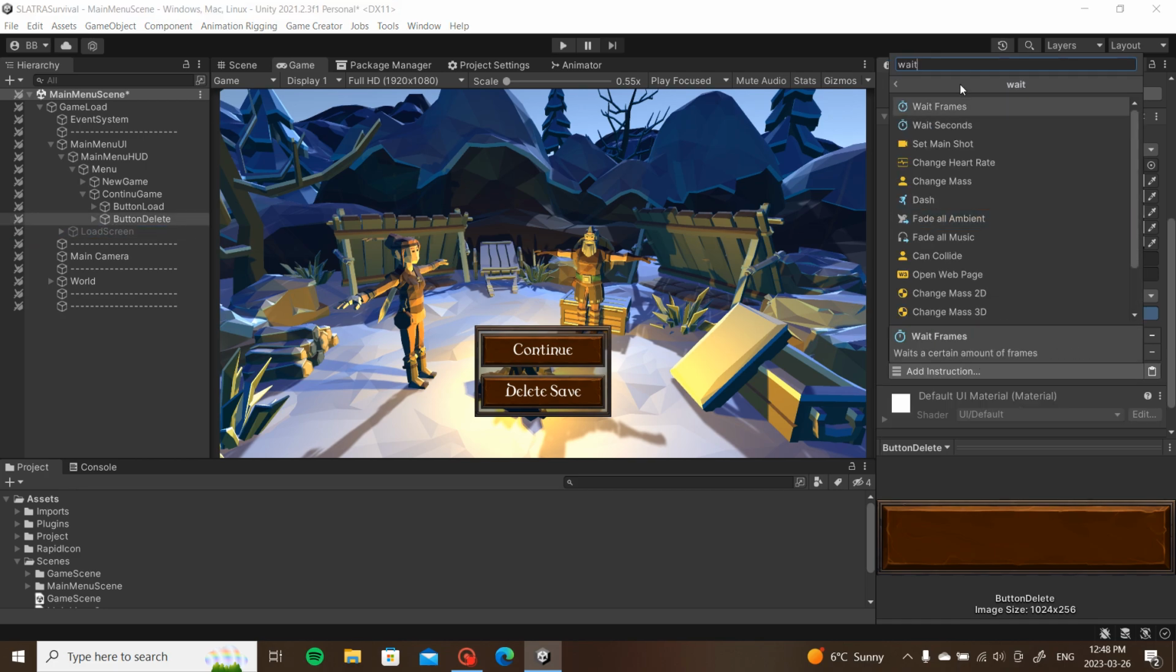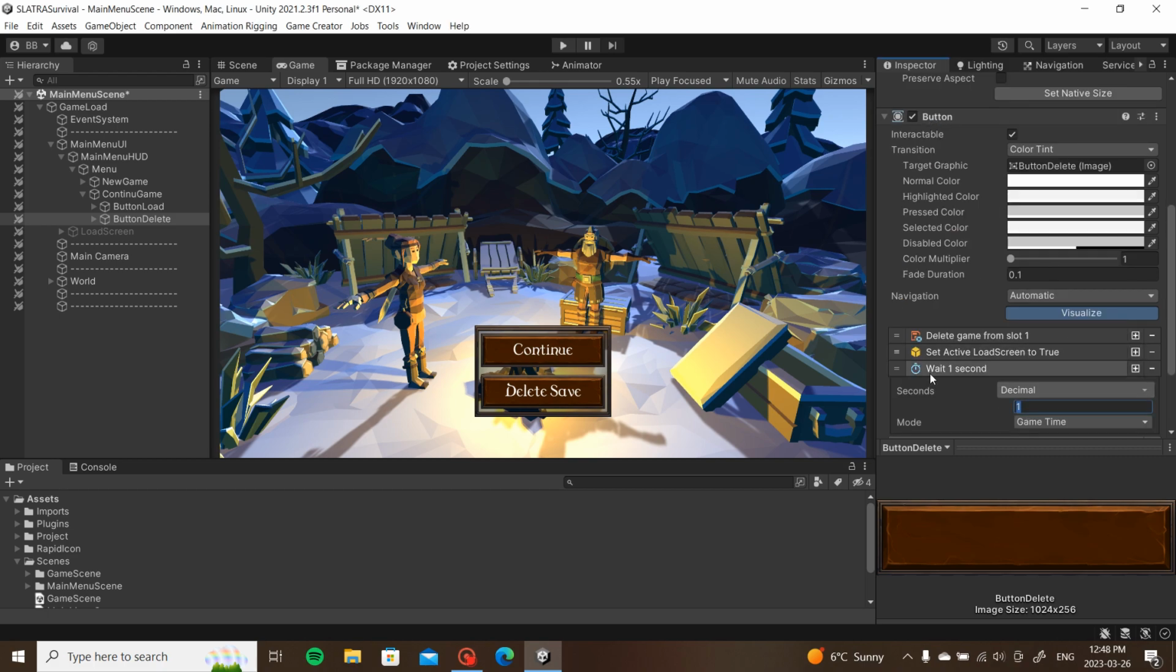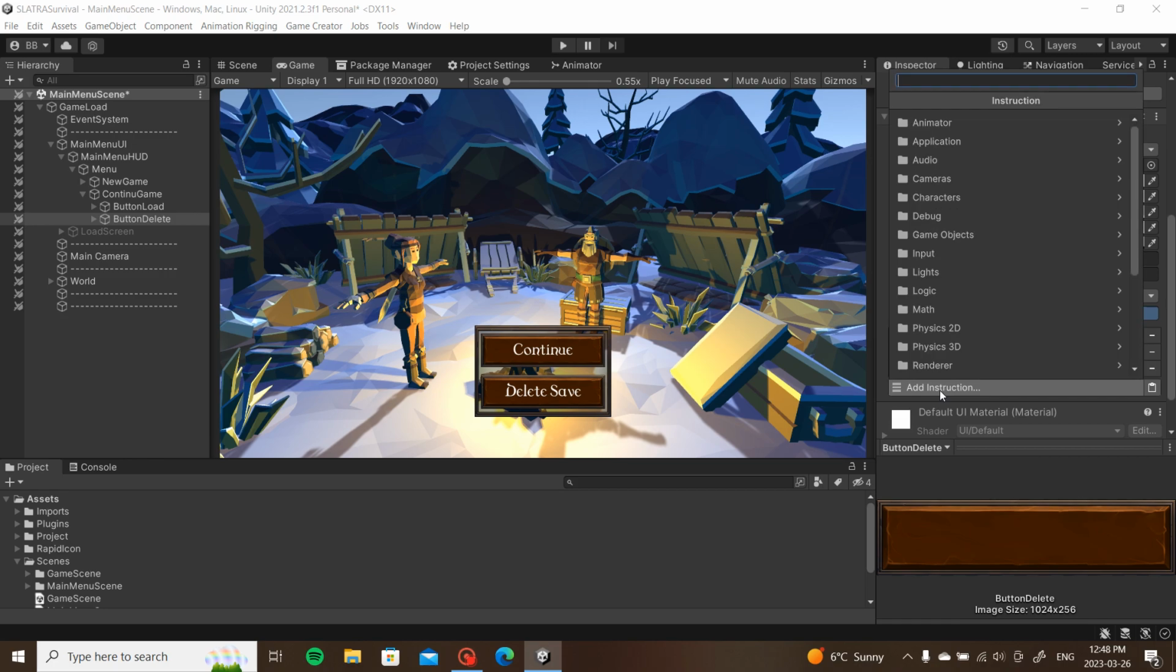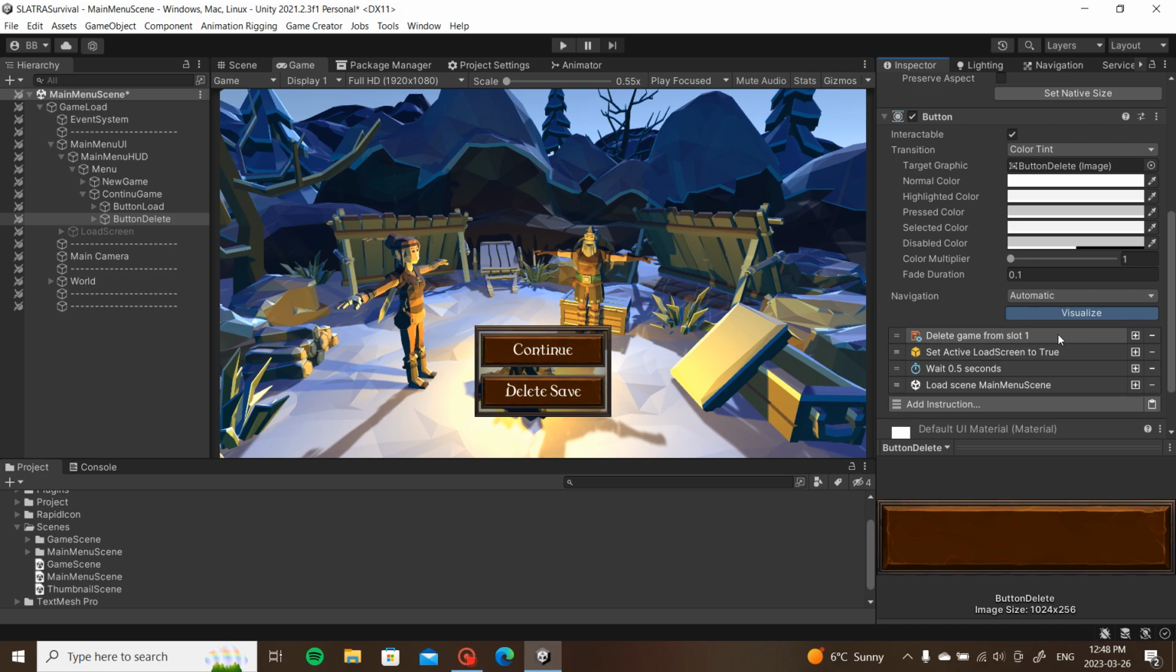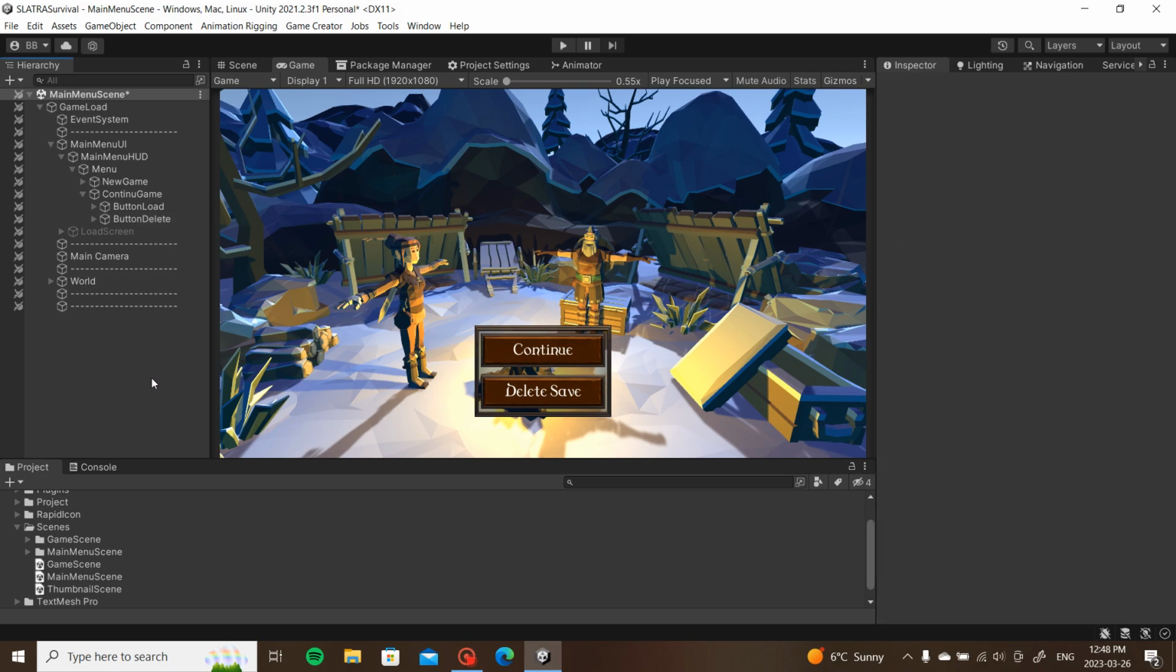We are going to wait, say 0.5 seconds. And then we're going to load scene of our main menu again. Let it reload. So I did that 0.5 just to be safe, to give it time to actually delete. So that should all work now.